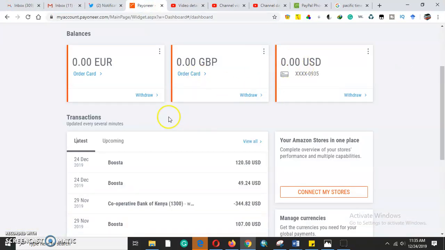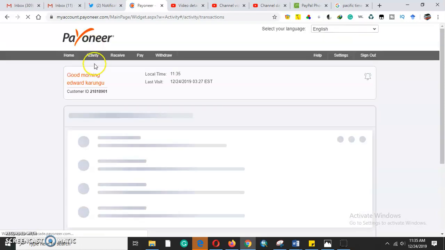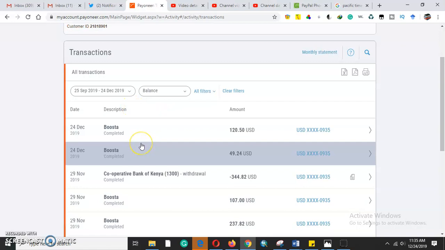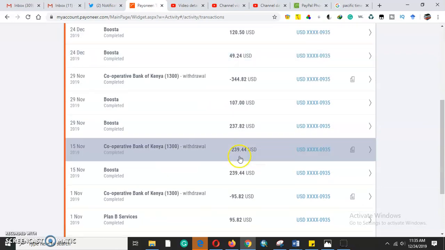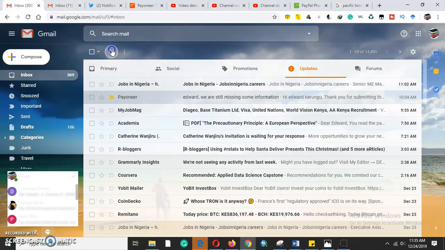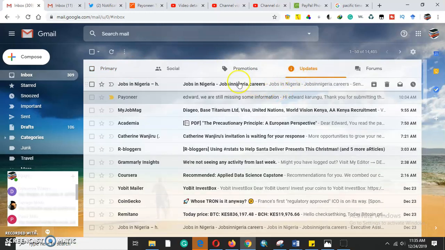We can see here it's $0, but the transaction has not yet reflected. So we'll go to activity, the transactions that Payoneer has transacted. Let us try to refresh the browser. We at least need all transactions. Okay, the last transaction was on 24th December, where they said the completion of $120 and $149. Let us refresh the email one last time and confirm if Payoneer has sent the confirmation email. But I know they'll be sending it very soon.